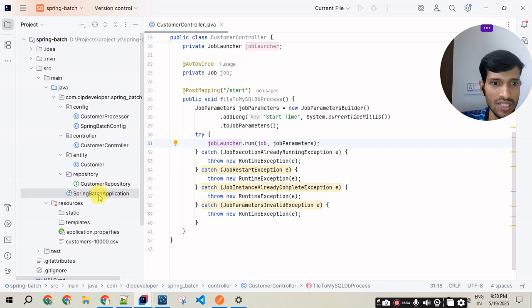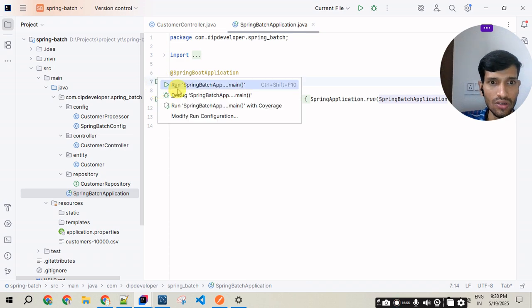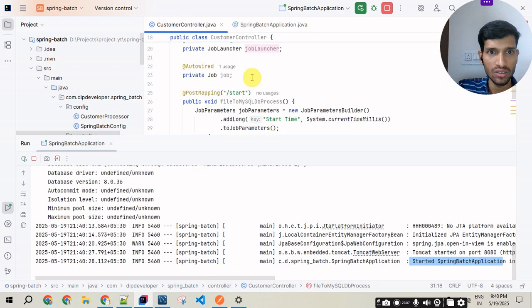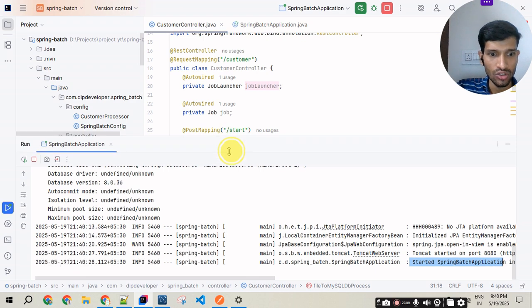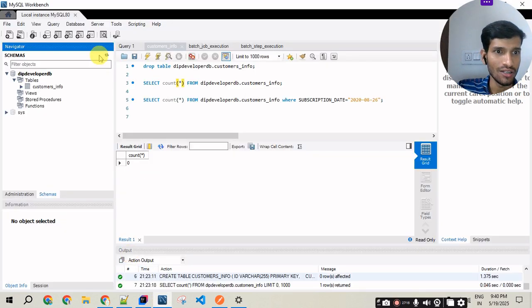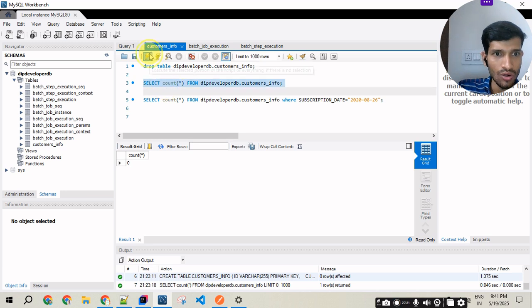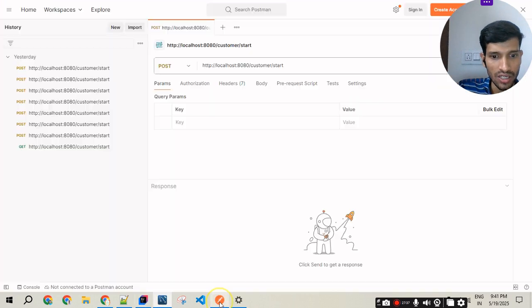I'll go to Spring Batch and click on run. See, the application is started on port 8080. Before hitting this API that we have created to start the job, we'll see what tables are created in our DB. You see there are batch step execution tables and everything. There are 7-8 tables created, and in this customer info table, as of now, we don't have any data. Let me execute it. We don't have any record. So what I'll do is hit that API.